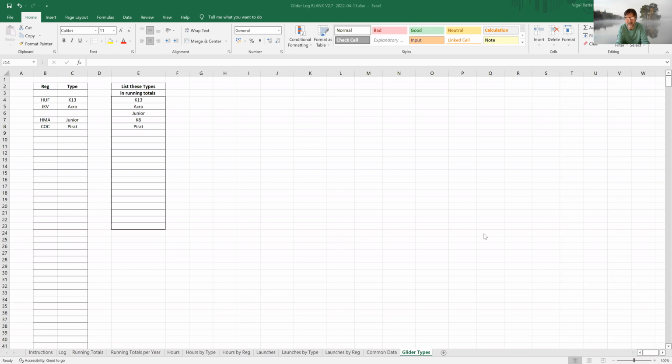So first thing you need to do is make a backup copy. Make sure you've got a safely backed up copy of your current sheet. Maybe send it to yourself in an email or whatever. Make sure you can refer back to it if anything goes pear-shaped with what we're about to do now.